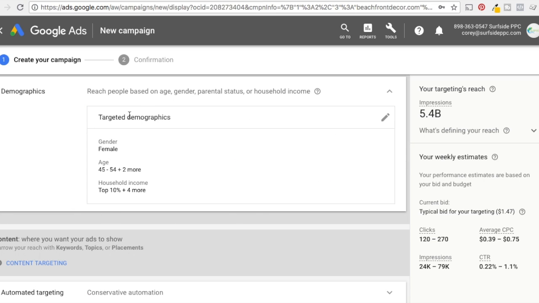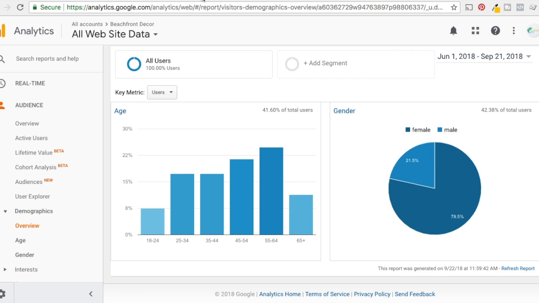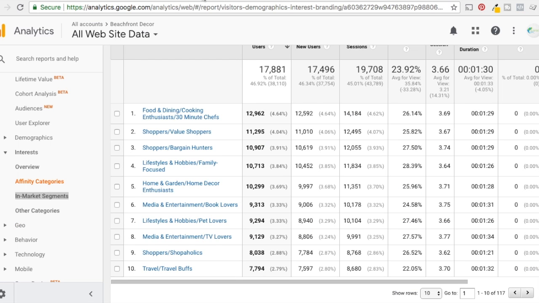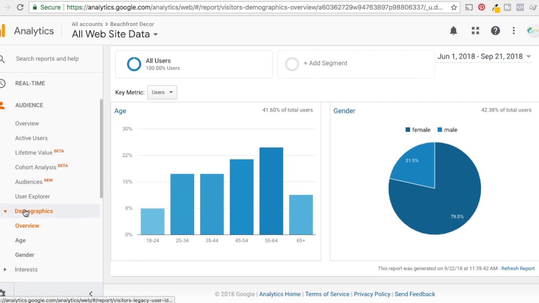So that's how you kind of do demographics. Use Google Analytics to decide which demographics are the best for you here. So just come over to demographics overview. You can break it down more and look at conversion rates and things like that. For me, my best conversion rates are right here. And the best conversion rate for me is female.